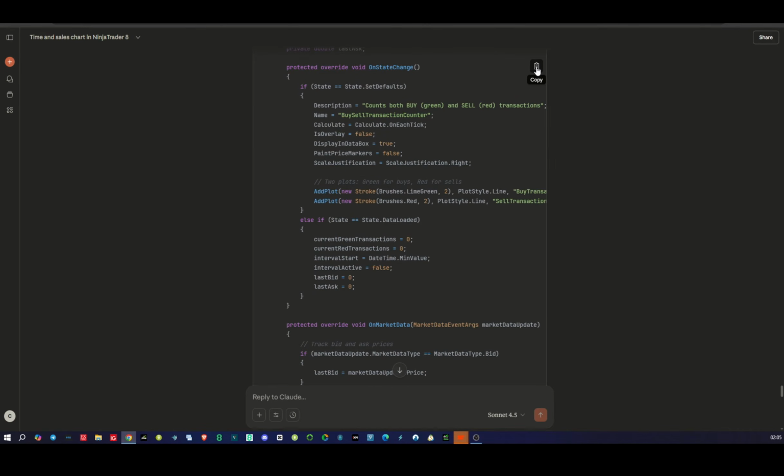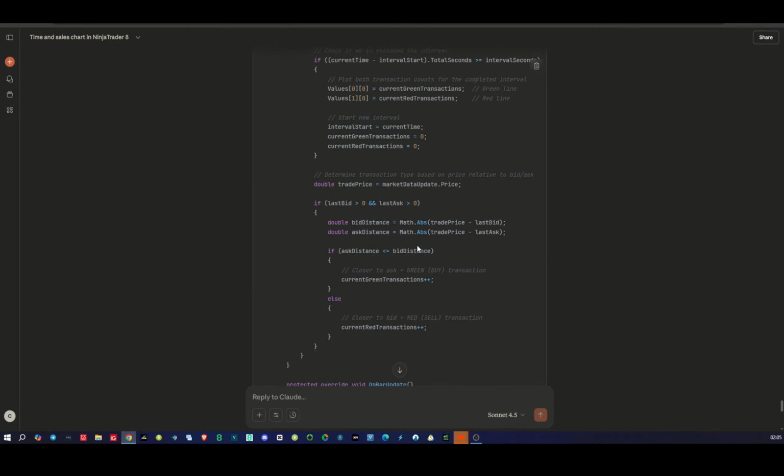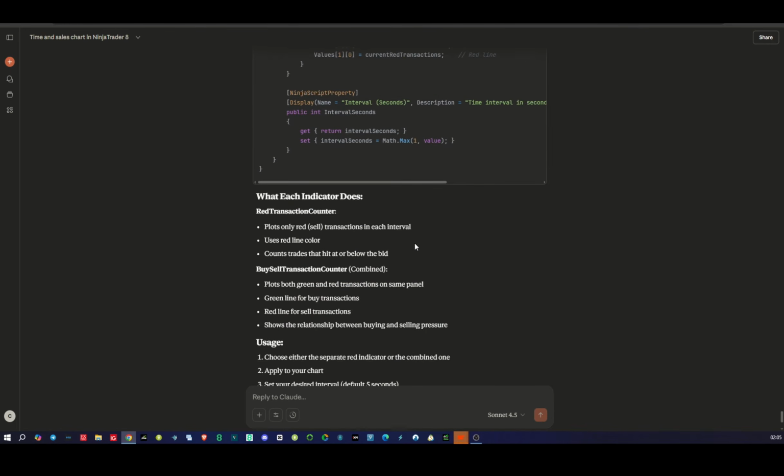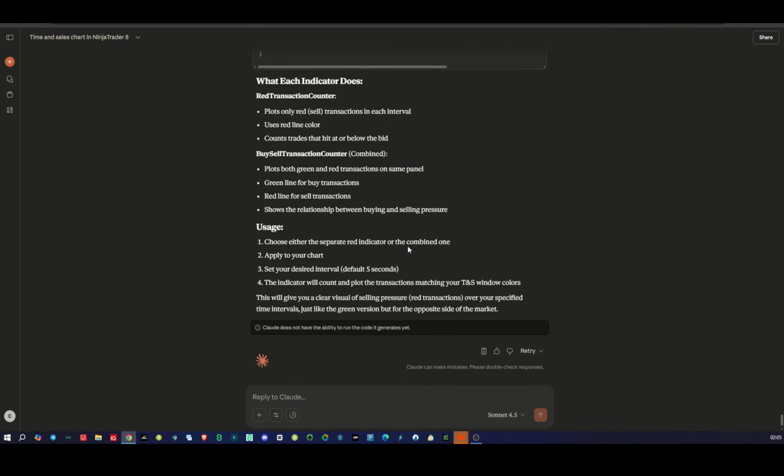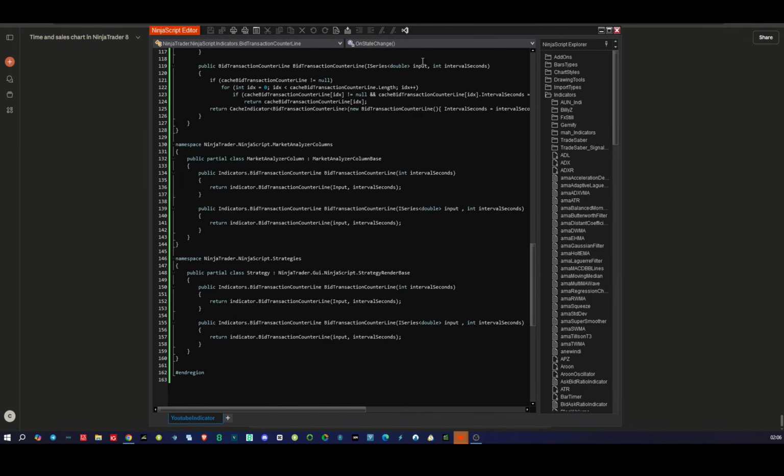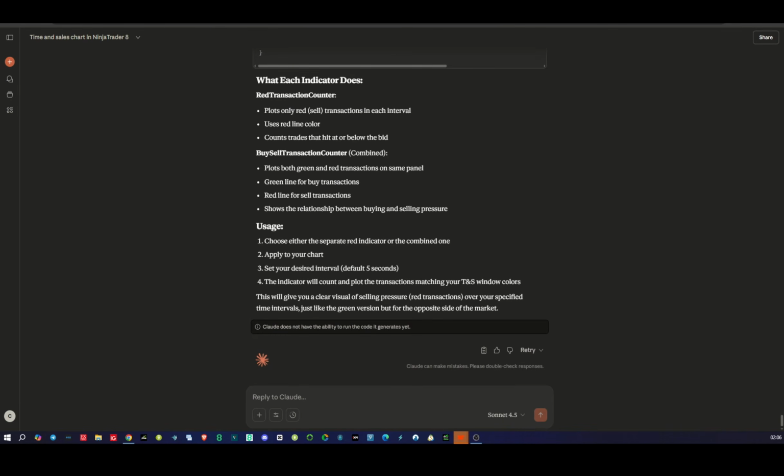But this is the final code. You can copy that and paste it, and this is the complete indicator. All right. So going back to it, you just take that and compile it in here, and you close that section. Now you can open a new chart.